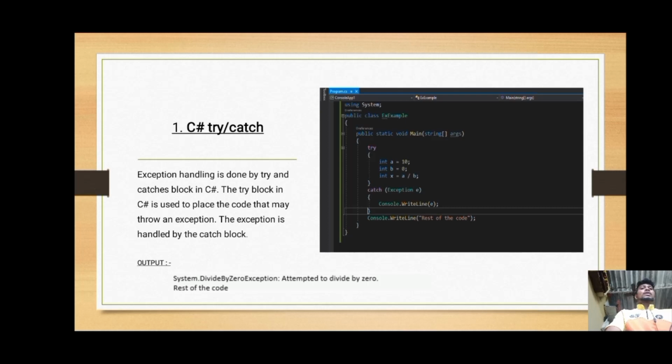So this is an example of a try and catch block. In this code, in the main method, there is a try and catch block, and there we declare integers a and b. We give a as 10 and b as 0, and x is a divided by b. So it will give an error, a System.DivideByZeroException. Since 10 cannot be divided by 0, this error will be caught by the catch block and the rest of the code is printed, as shown in the output.